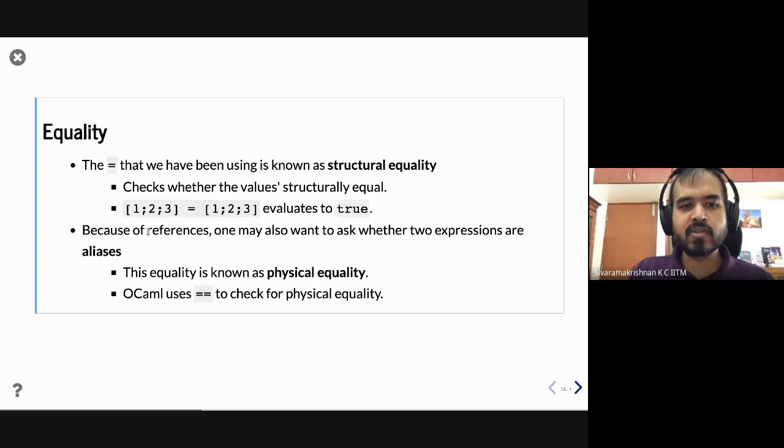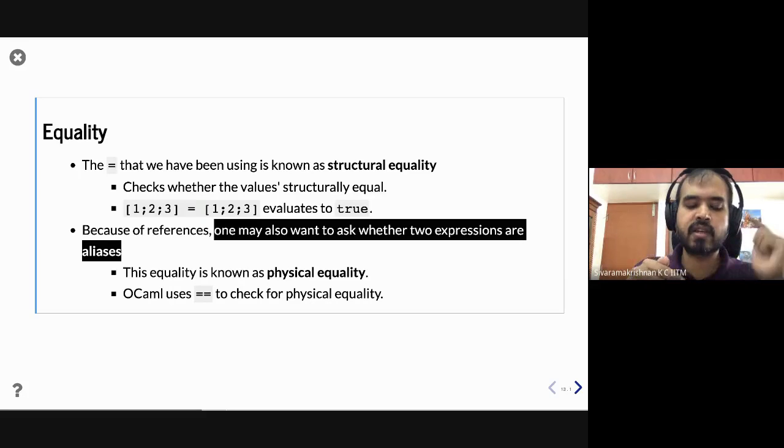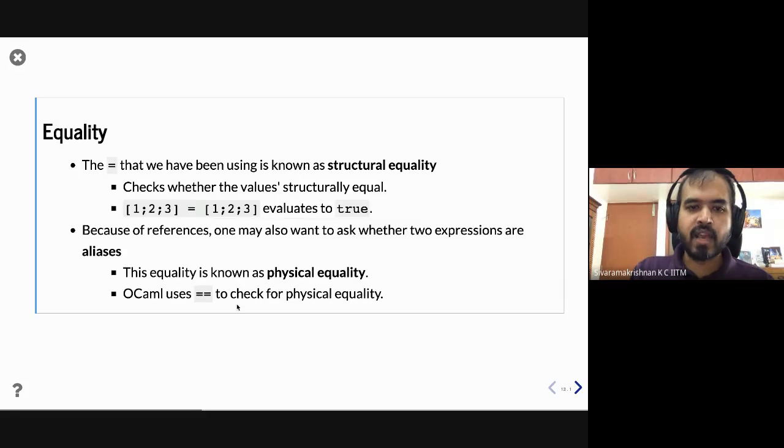Because we've introduced references, you may also want to ask whether two expressions are aliases. I might want to ask whether X and Z are pointing to the same location in memory or not. This is similar to pointer equality, and we call this physical equality. In OCaml, we use double equals to check for physical equality. Just go with the syntax: whenever I write single equals, I mean structural equality, and when I write double equals, I mean physical equality.